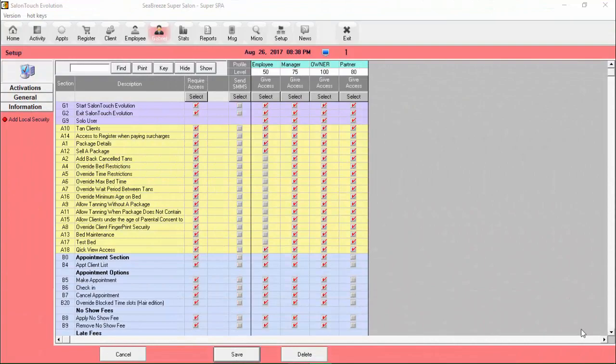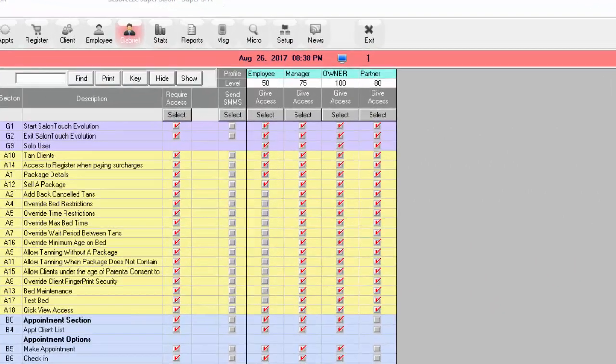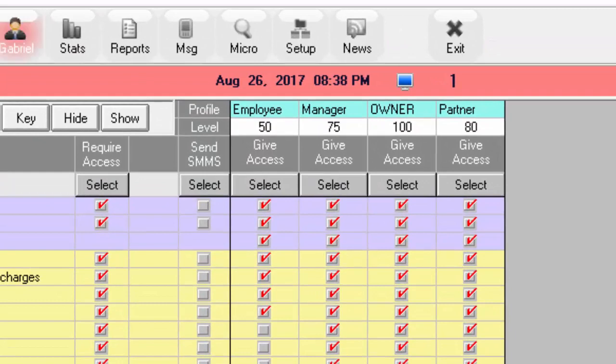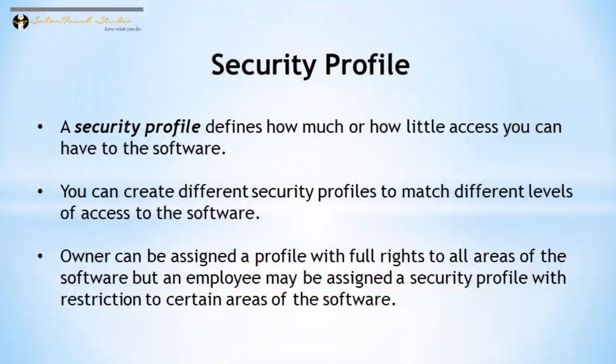Now we look at these security profiles here, manager, partner, employee, owner, that we had set up previously, and I'll explain each one of them. So first of all, what is a security profile? The security profile allows the owner of the salon to assign employees a given profile. So you can say, okay, I have this employee, I'll give her the employee profile. I have a manager, I'll give them a manager profile.